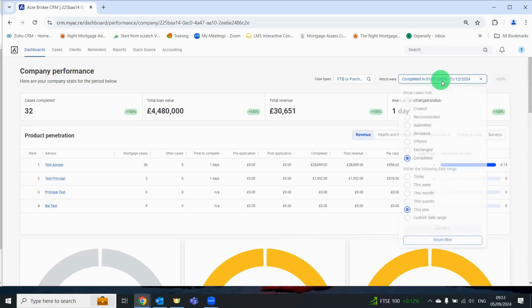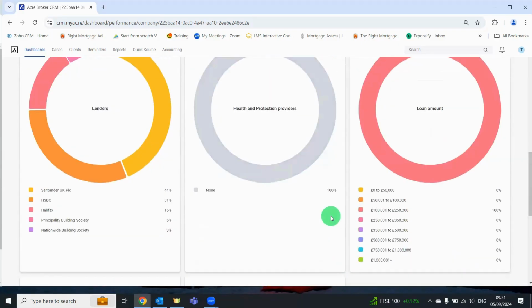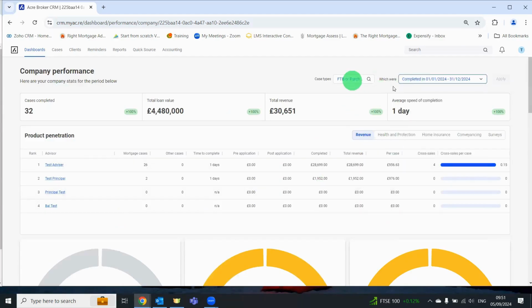You can narrow that search as well. So you can narrow it to today, this week, this month, this quarter, and you can put in a date range as well. So you can see again, you get the same format. Once you build this and you start to use it with your firm, you'll have formats that you'll use. So we'll leave those filters in, first-time buyer, completed in the last year.